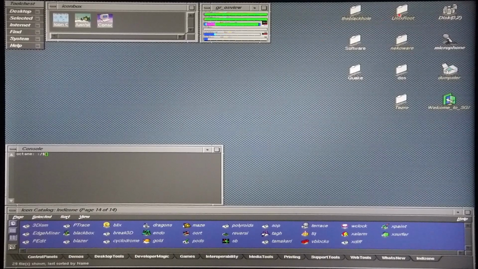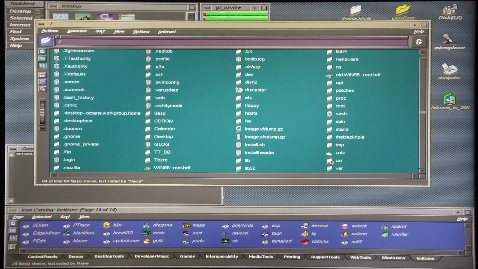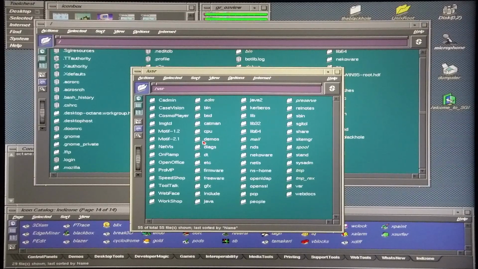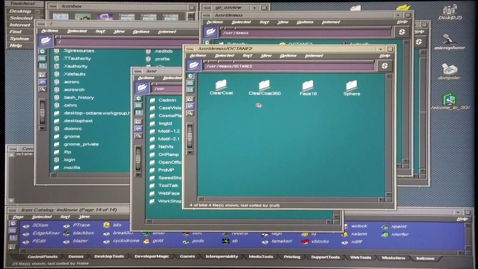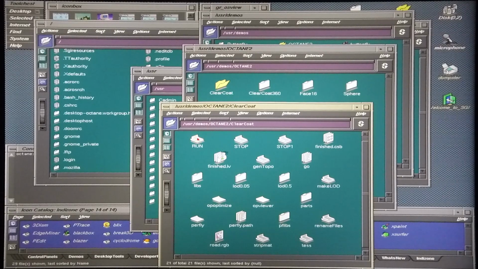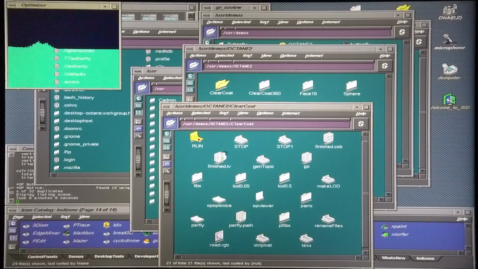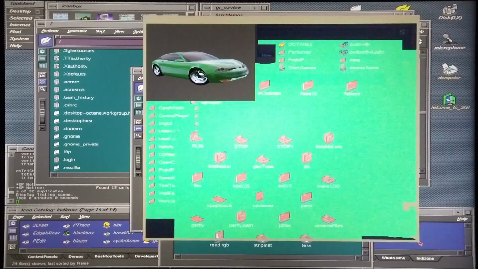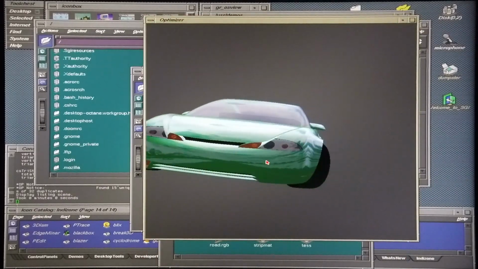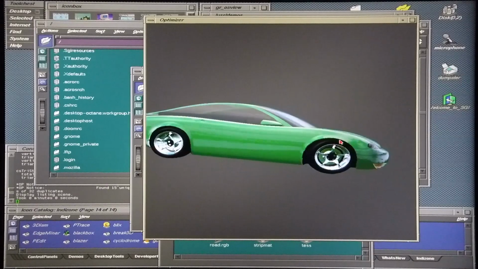I'm now going to look for the Octane 2 demo, so I'm going to go into Unix root, user, demos, Octane 2, and I'm going to just run the one demo for you, Clear Codes. And there we go. The demo is up and running.